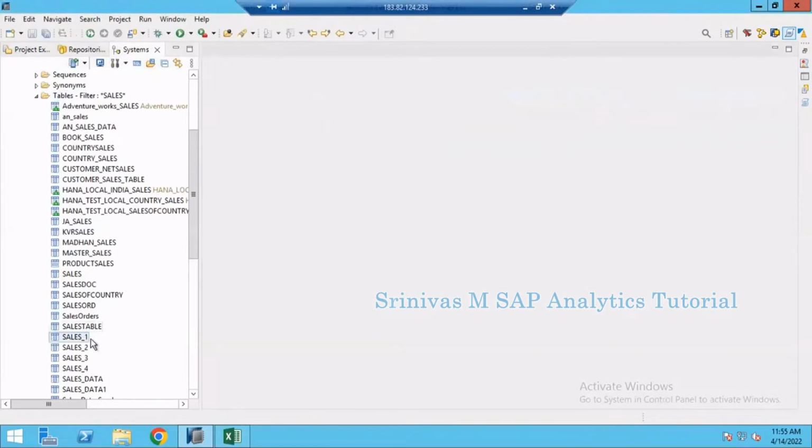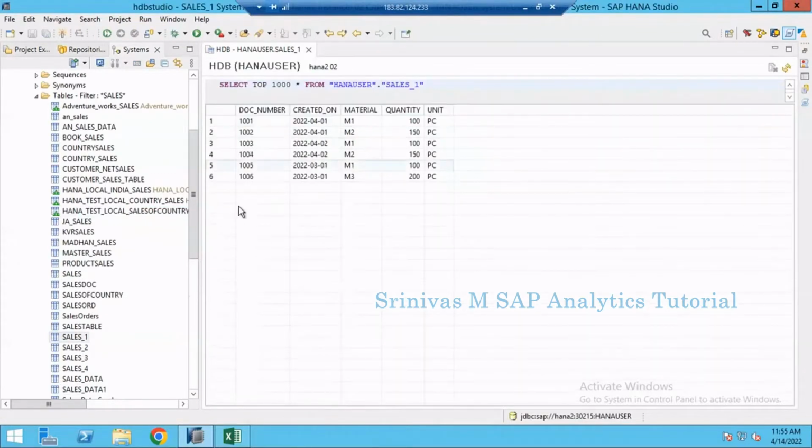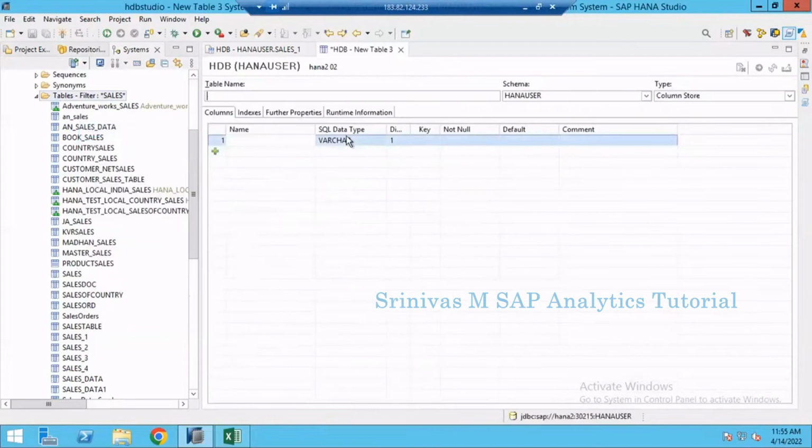Now let's see what my sales_1 data is. If I right click on my table and open content, my sales_1 table contains around 6 records. This is the data. Now I'm going to create a new table, sales_material_master, the material master data. Let's give this name. And here I am going to define 2 columns.